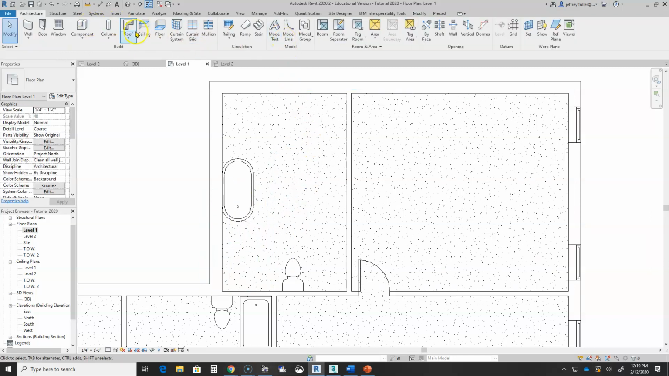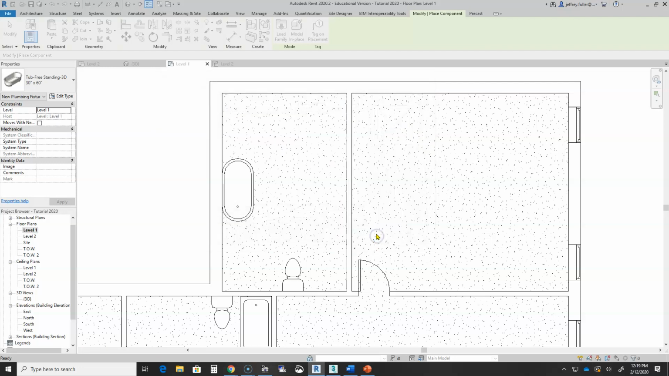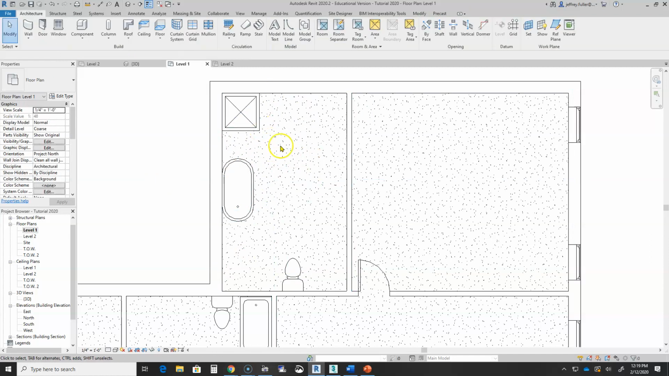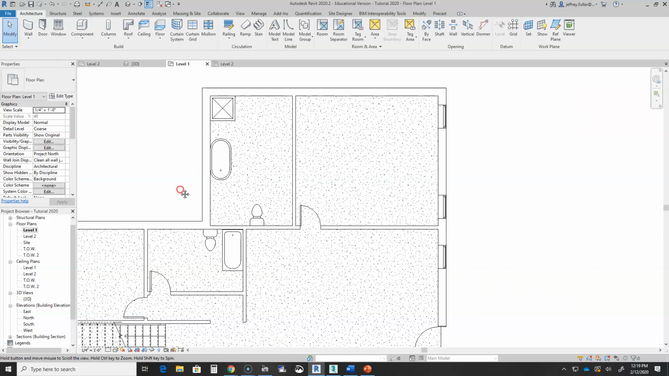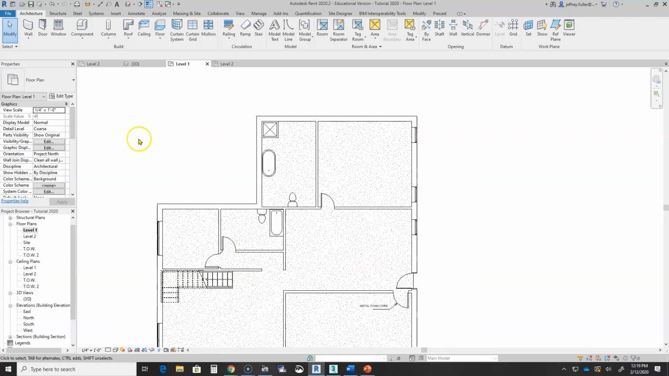I also need a shower, so I'm going to load a family again. I'm going to back out of this folder and go back to the main plumbing folder, and let's say showers. There's really only one shower to choose from, and again, it's like a space holder. This particular shower can be modified. Place it where you think you're going to have it in the house, and I'll talk to you about modifying it a little bit later. Okay, so we have some of the basic components in our bathrooms, and it looks like we're going to have plenty of room to get around in both bathrooms.